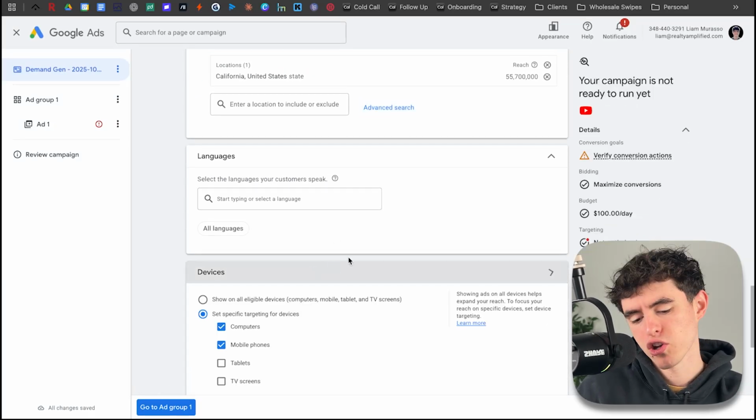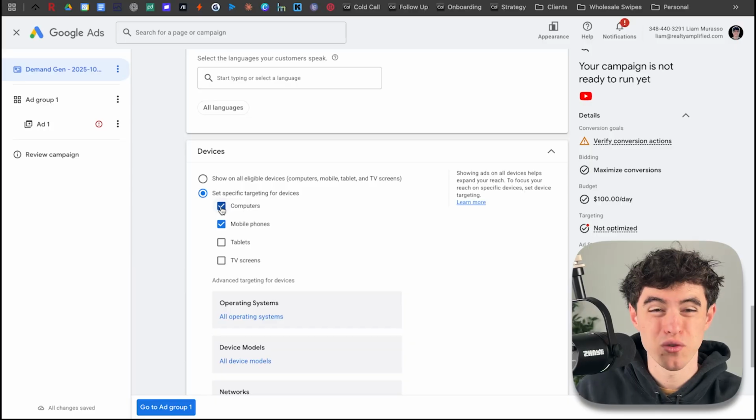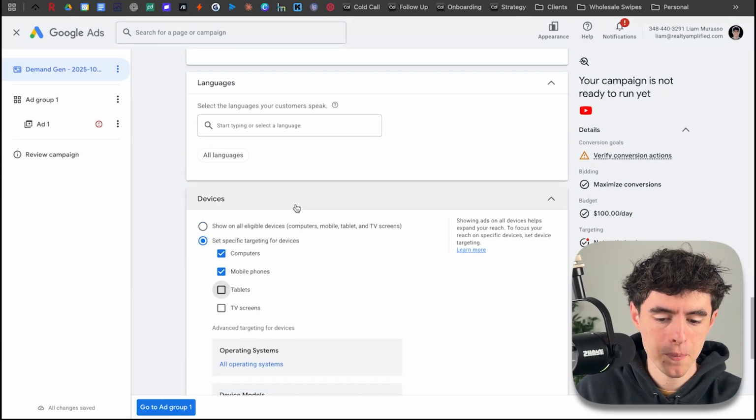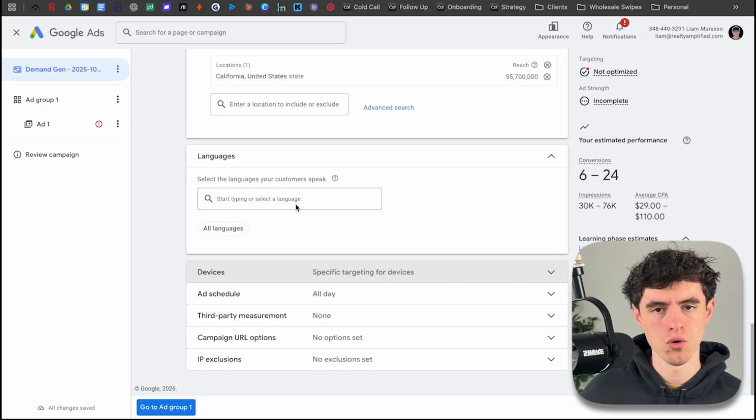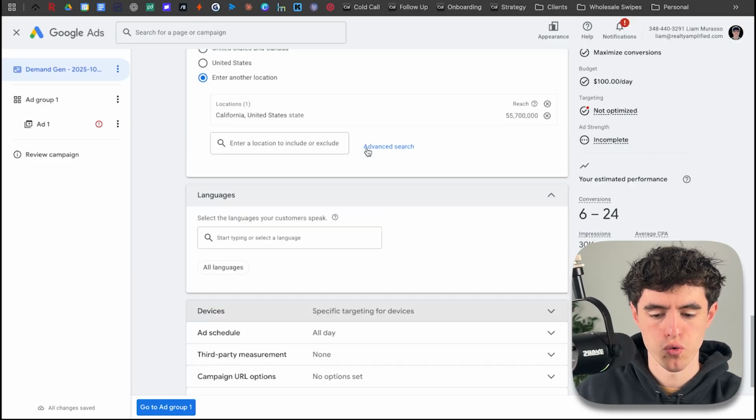And basically, you also can set your targeting in devices, which I only suggest you really do computers and mobile phones. Sometimes you can also enable tablets as well. But this is not going to be a whole ad account setup video. I just want to show you what's in it.